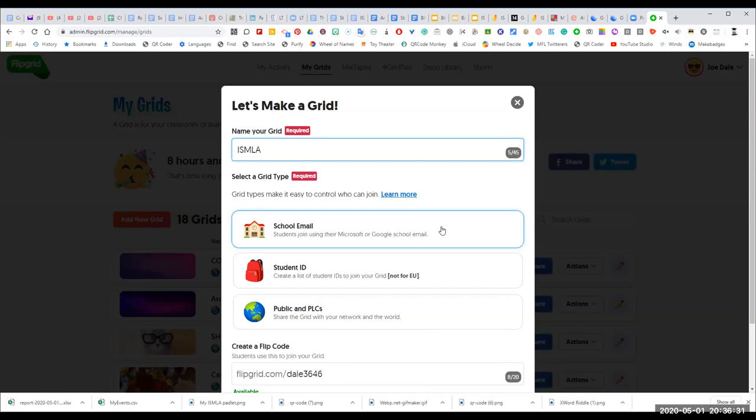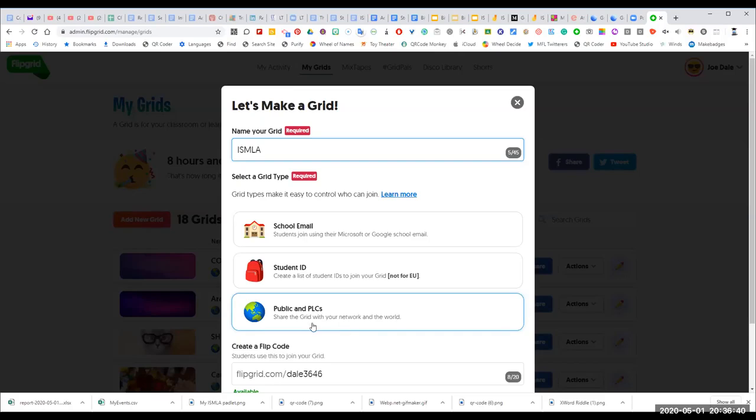I would not recommend the other options. That's what I would recommend. But for today's session, because of the fact that we're not all part of the same community, I'm going to choose the public and PLCs to demonstrate how this works.